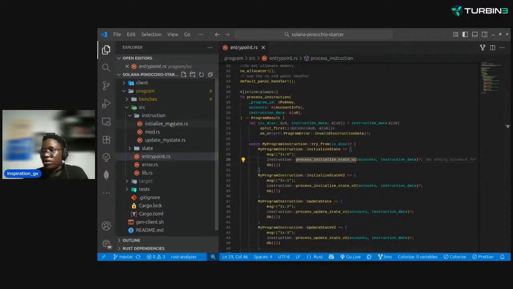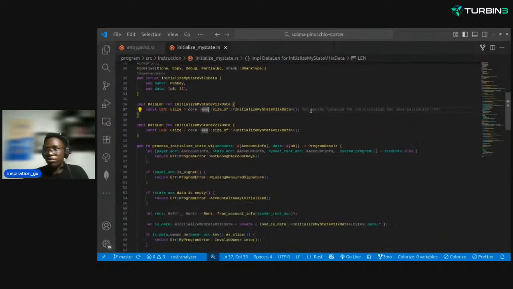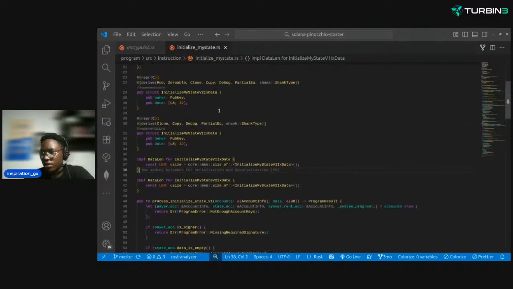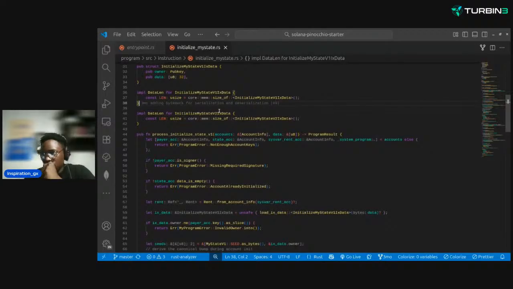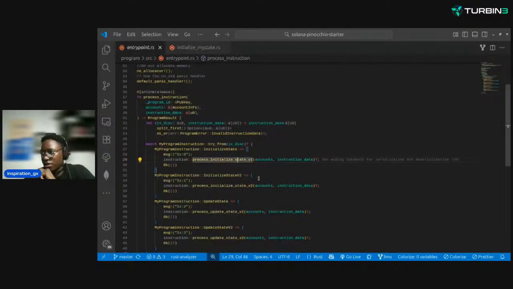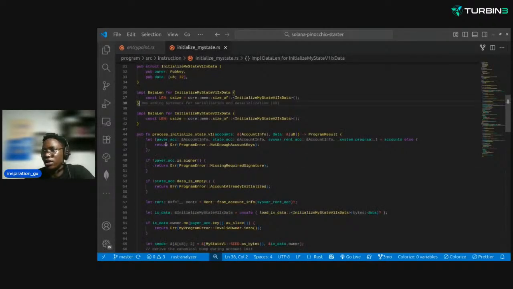So now let's check what this initialize state v1 is. Control B. Yeah, we can see it as well. Process initialize state v1. In process initialize state v1, we are passing the accounts and the instruction data over to the instruction handler. Right here in the instruction handler, process initialize state v1, I'm taking the accounts, an array of account info, then data, an array of bytes, signed integer 8.